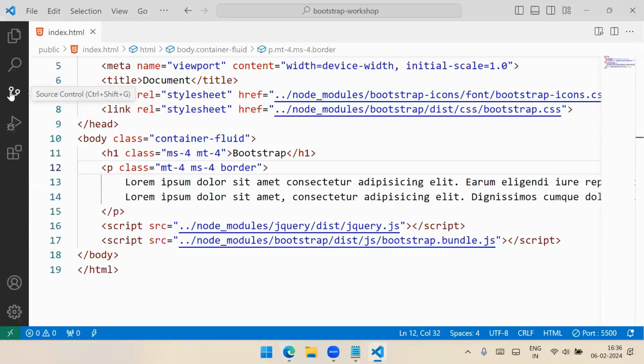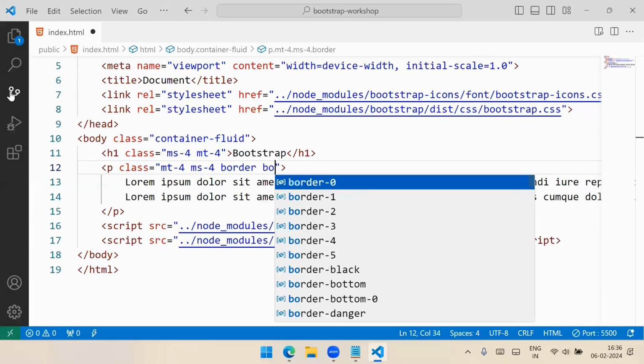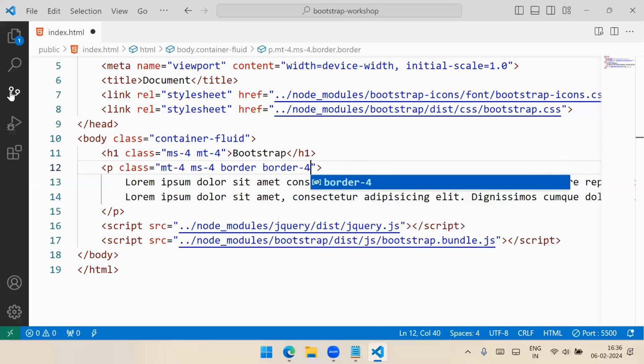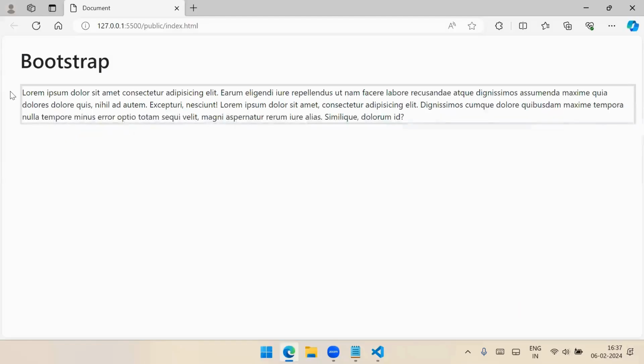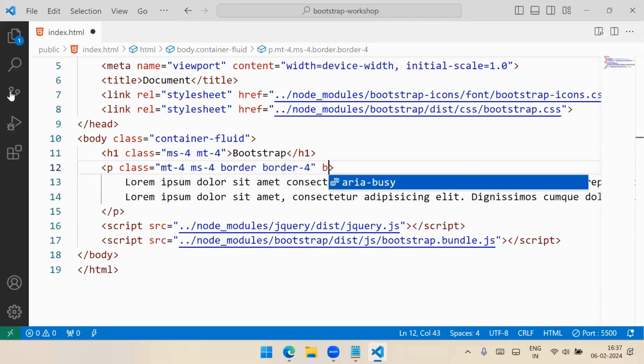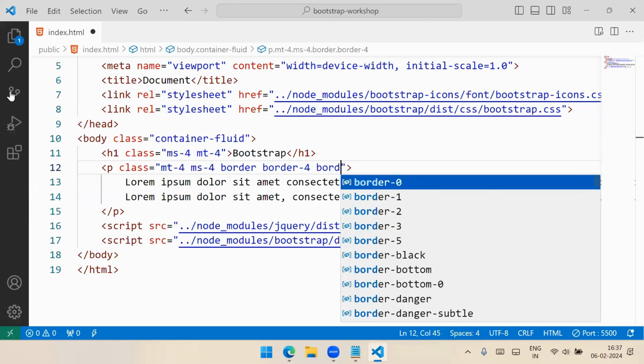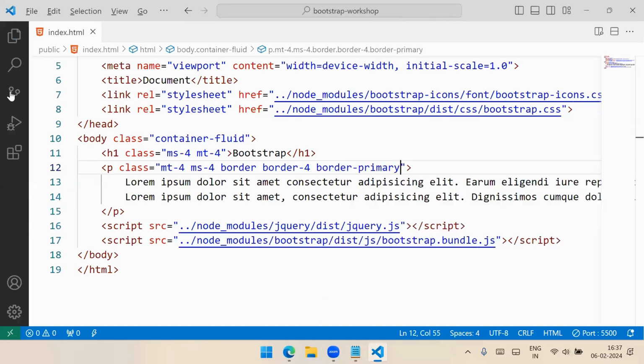Now we will apply border size. We will write border as 4. You see now, the border size will be there. We want to change the border color. Just apply border primary. Primary means it will be like this.